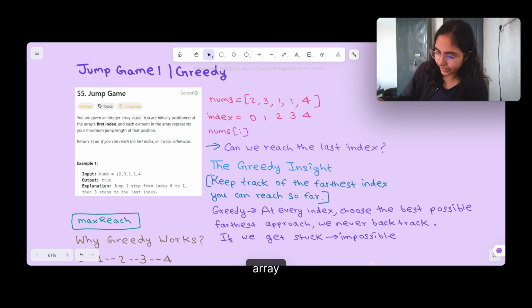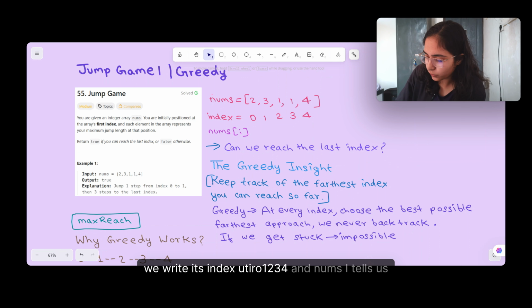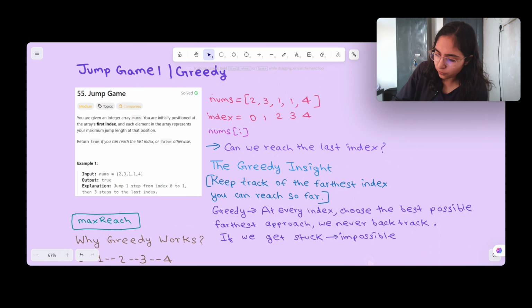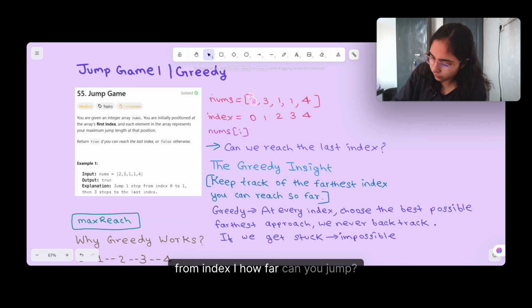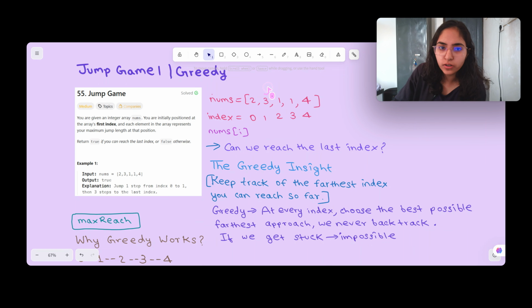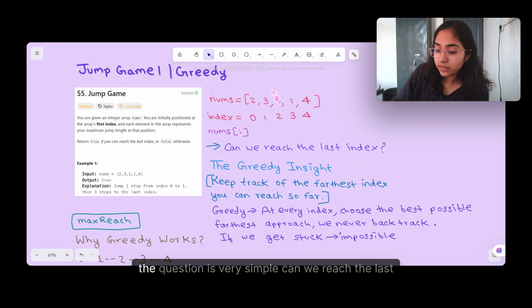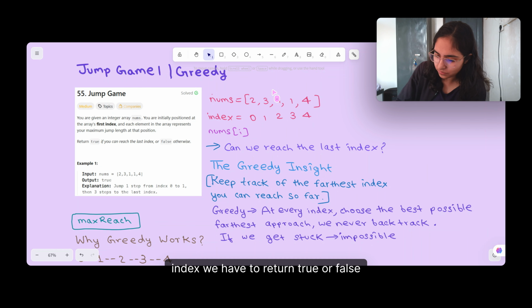We are given an array, nums = [2, 3, 1, 1, 4]. We write its indices 0, 1, 2, 3, 4, and nums[i] tells us from index i how far we can jump. Like from index 0, we can jump to either index 1 or index 2. And the question is very simple: can we reach the last index? We have to return true or false.